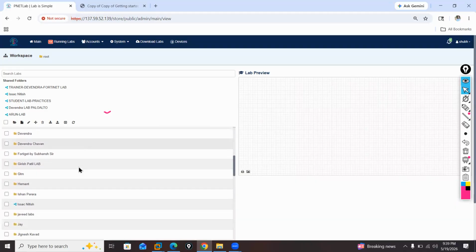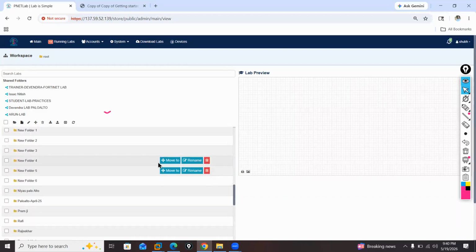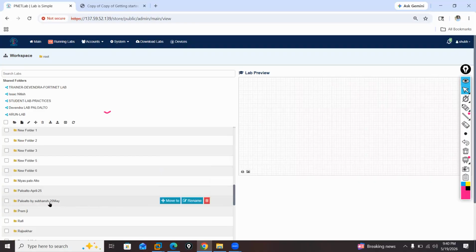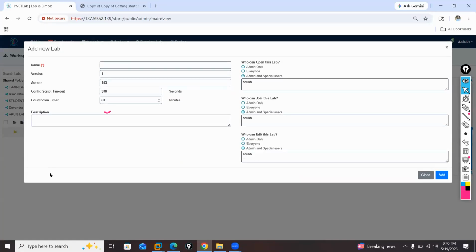Let me create another folder. This one is a new folder. I need to rename it here. Palo Alto by Suvansh, 20 May. I will give the name for tomorrow, guys. It's a perfect time. Palo Alto Subhans 20 May. This one is a folder for you guys. I'm opening it here. I'm creating one new lab. So click on create. Here you need to give the name. Initial lab, guys.